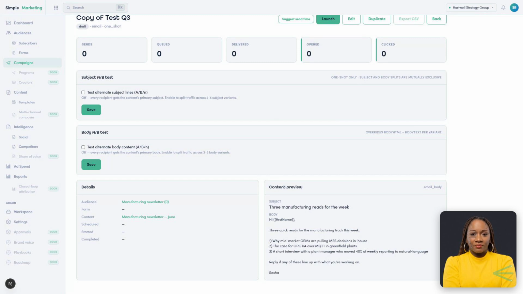A rule of thumb: duplicate when the structure repeats. Weekly newsletters, monthly product updates, repeated event invitations. The shape is proven and you only change the message.